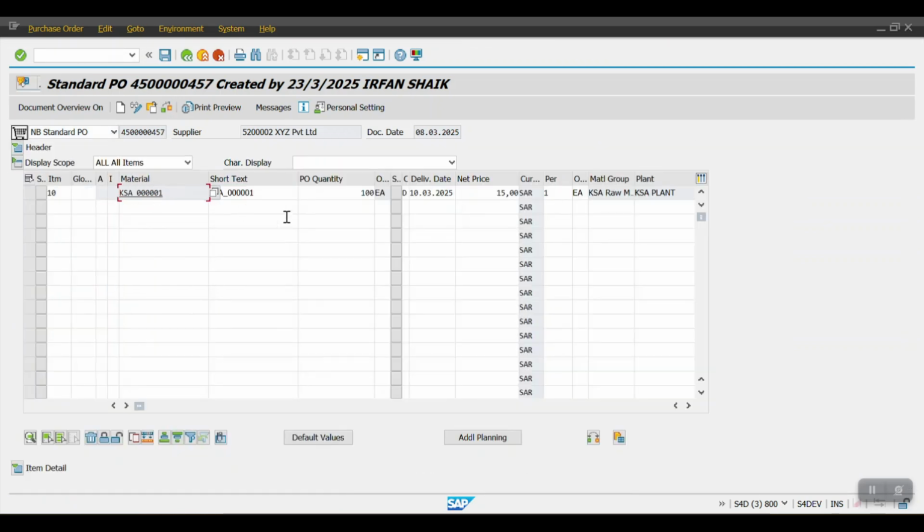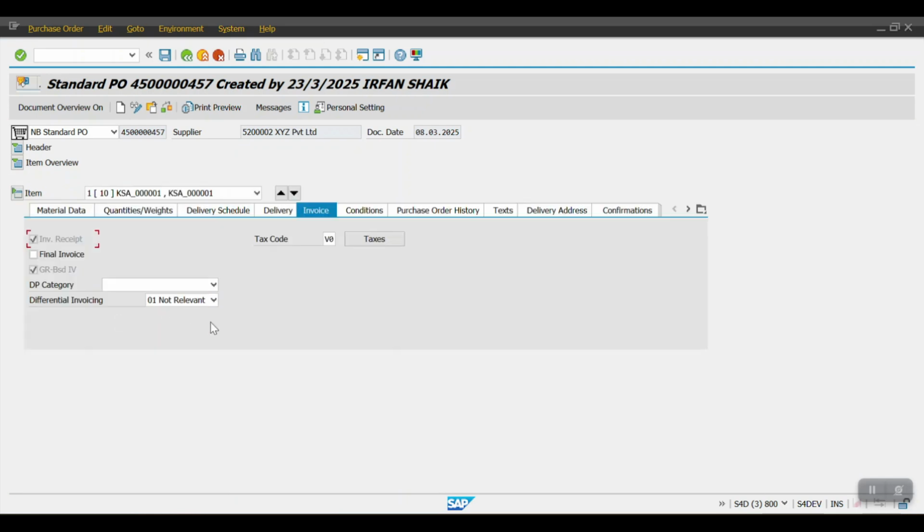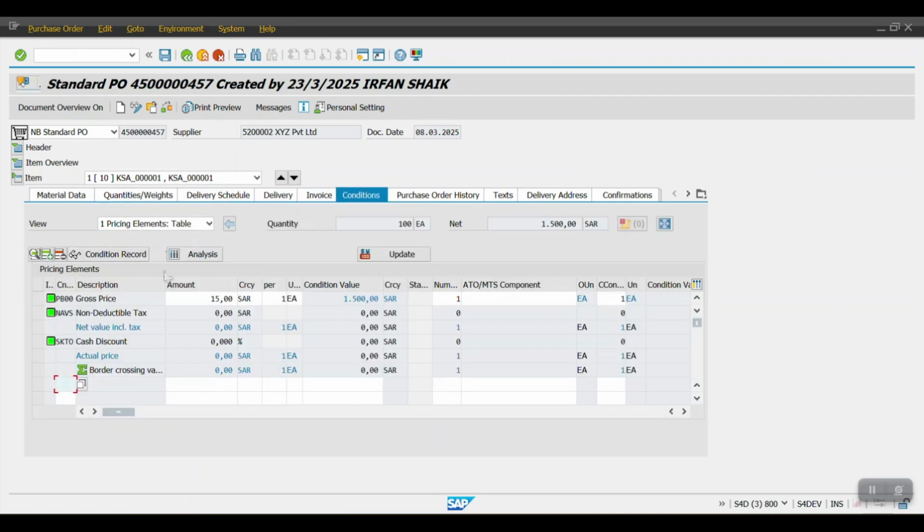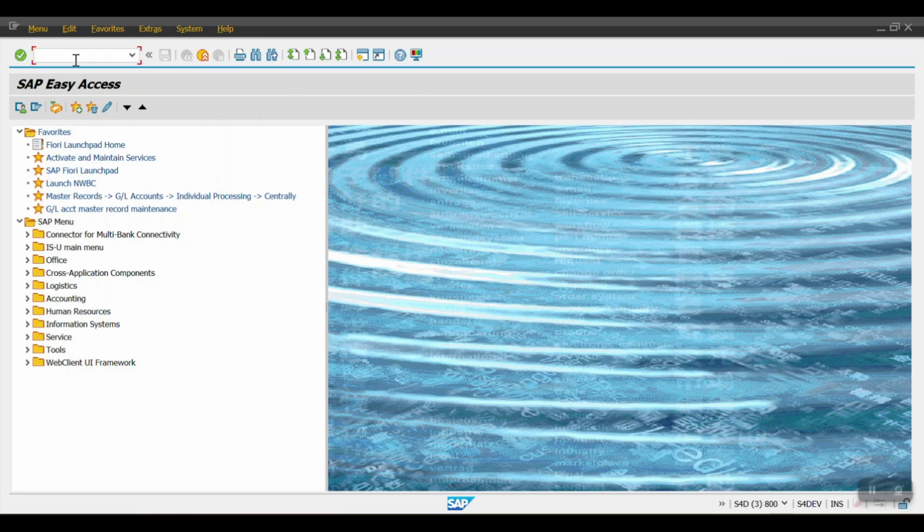Usually here you can add multiple other materials, and along with that you can change the account assignment. Sorry, if you use the cost center, then you can change the account assignment, and here you can change the conditions, all those things. Okay, now till here the PO has been created successfully.